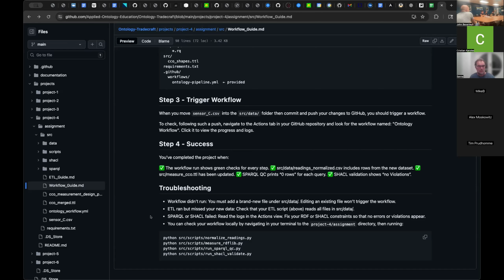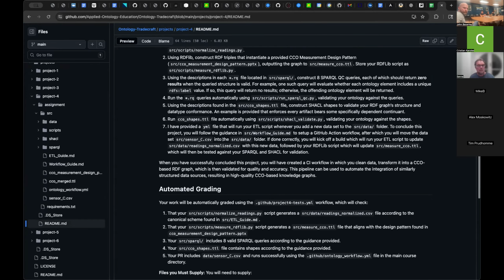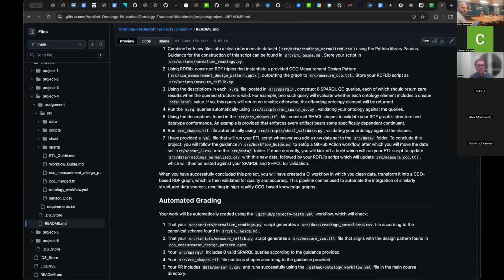The first thing that you have to push is all the required stuff minus sensor C, and that will be a push. Then when that's present in your repository, you push sensor C, and then that will set up everything. That's right. So on step 7, after you've got your scripts, you finish the SHACL, got that last shape.